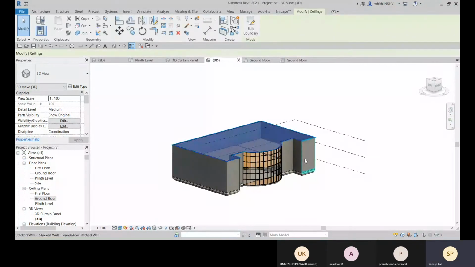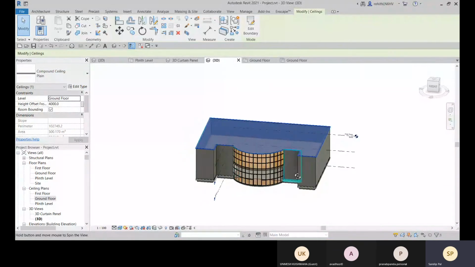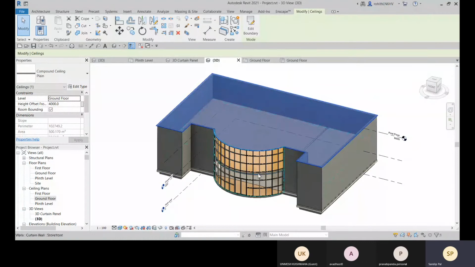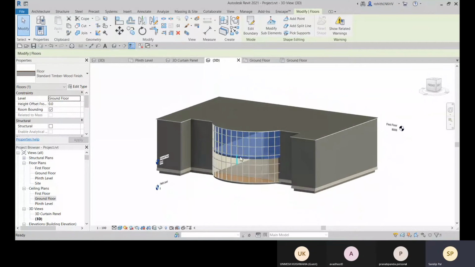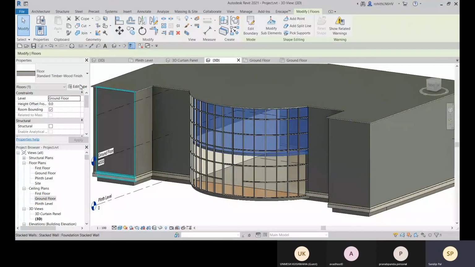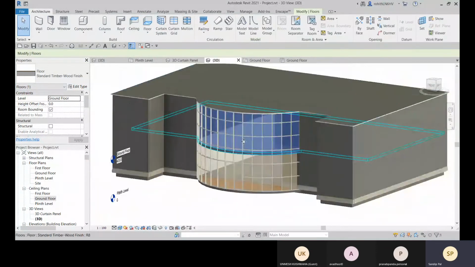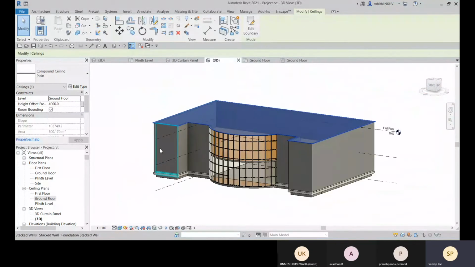Now here you can place a roof also rather than placing a ceiling. So this will be your ceiling. Okay, this will be your ceiling. So you can change it to ceiling. Rather than creating the floor, you can choose ceiling, can create ceiling here. And at the top, you can make it roof.